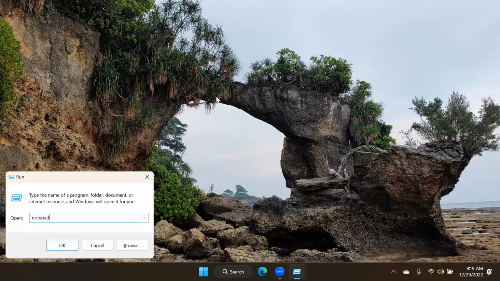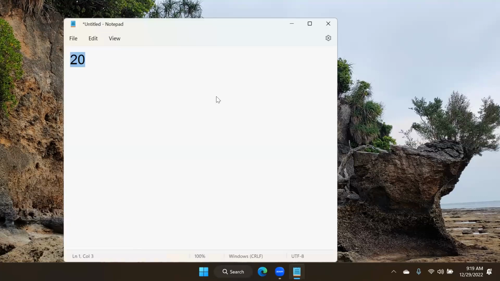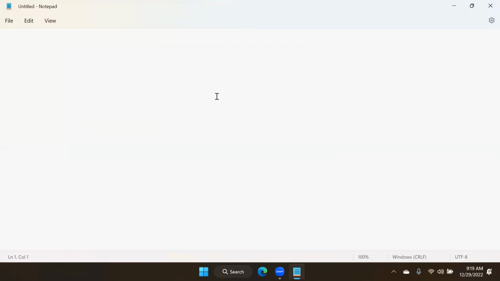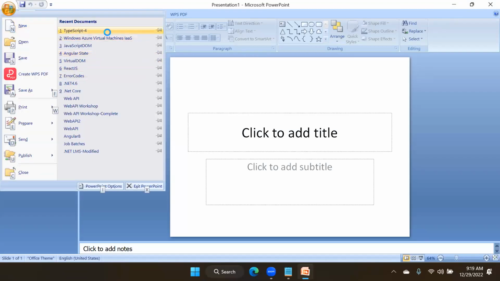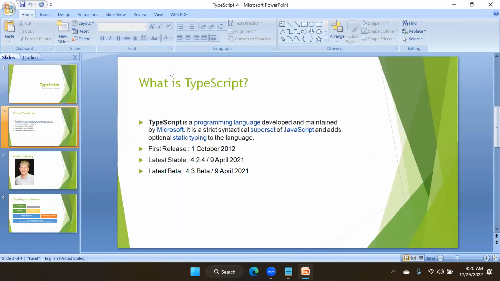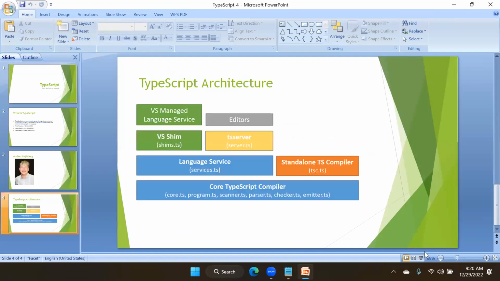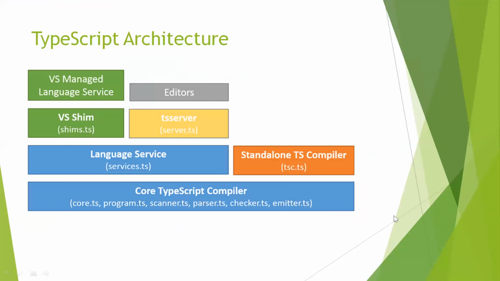So yesterday we discussed what is TypeScript and what are the features of TypeScript. So we learned about TypeScript features and the TypeScript architecture. So in the TypeScript architecture, yesterday we learned a few very important concepts. The TypeScript architecture comprises two compilers.